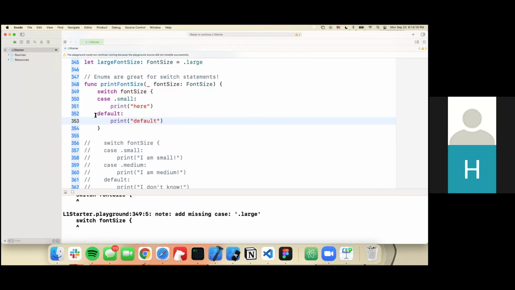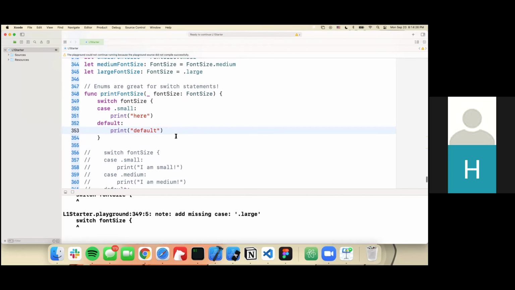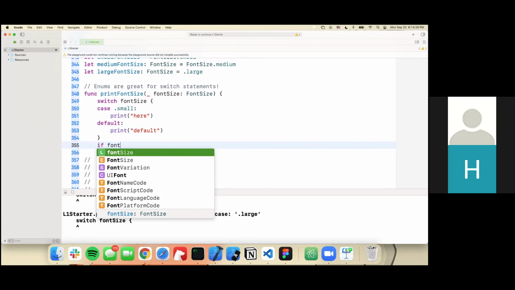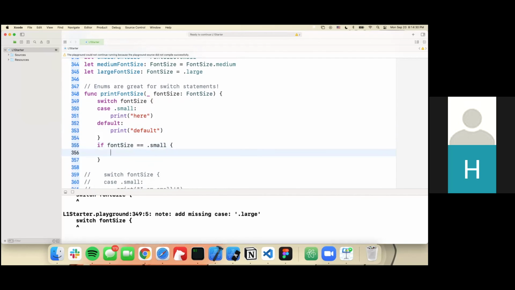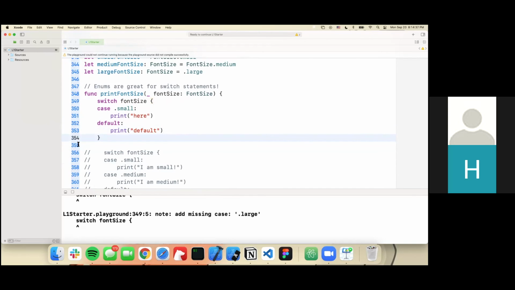What's the difference between a switch and a default? Is it shorter code than default? You can definitely do this with if else as well. Like if font size equals dot small, but then you just get a bunch of if else, which is kind of ugly. You can do this, but it's nicer to do it with enums because it's just switches.